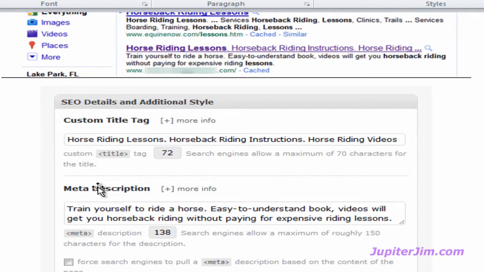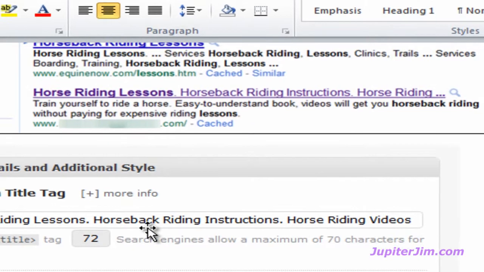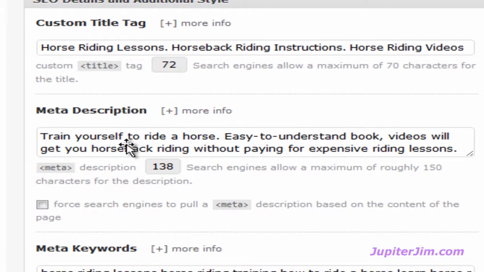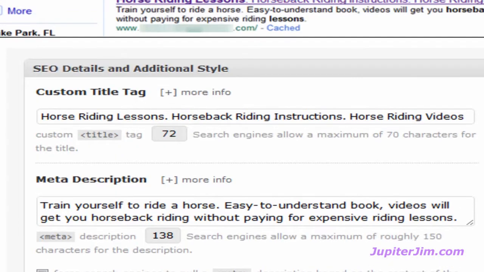Now, meta description. Look how it says, train yourself to ride a horse, easy to understand book. The text up here, train yourself to ride a horse, easy to understand book. So the text under the link that's listed for your post in Google, the text under that is the text you put in meta description. So you want it to be human readable, you want it to make sense. Now the meta tags down here, the meta keywords, don't show up on the visible page in any list. It's all behind the scenes stuff.